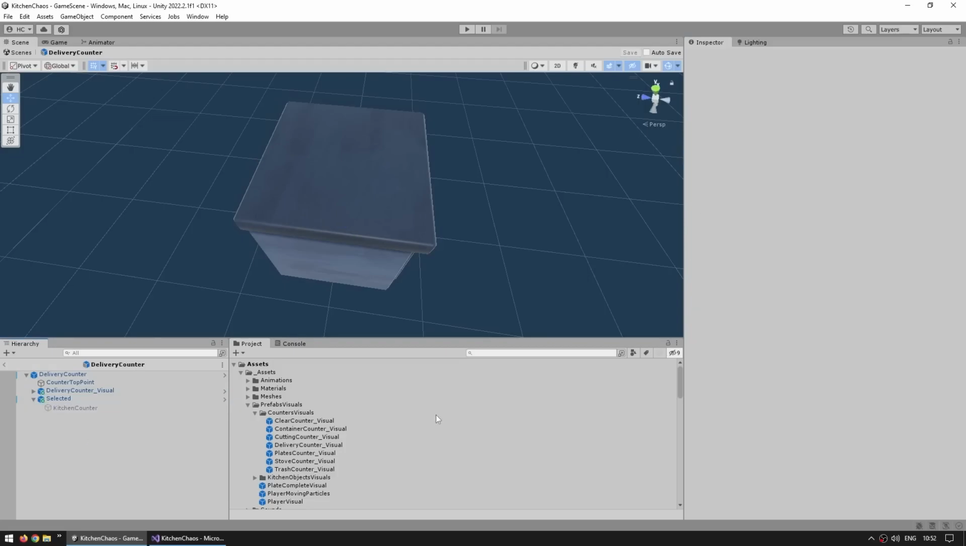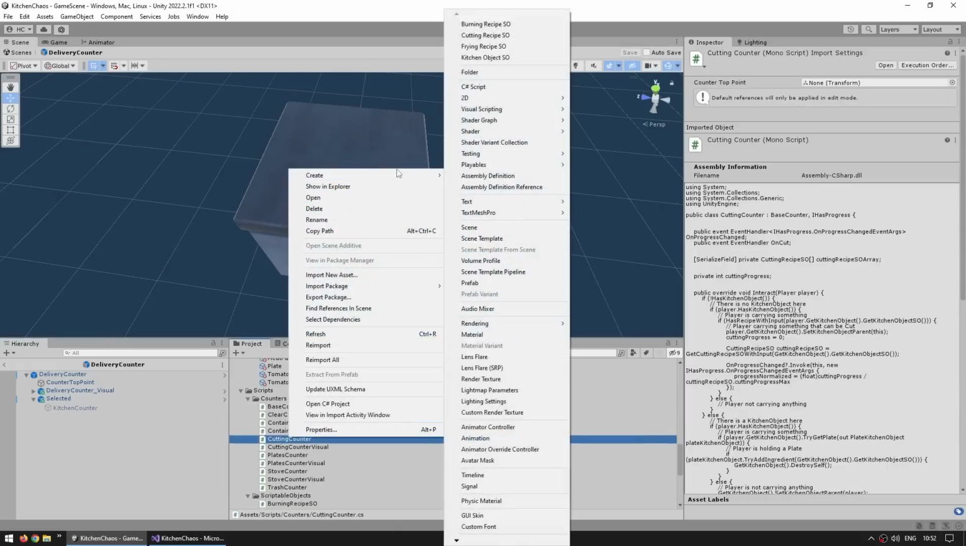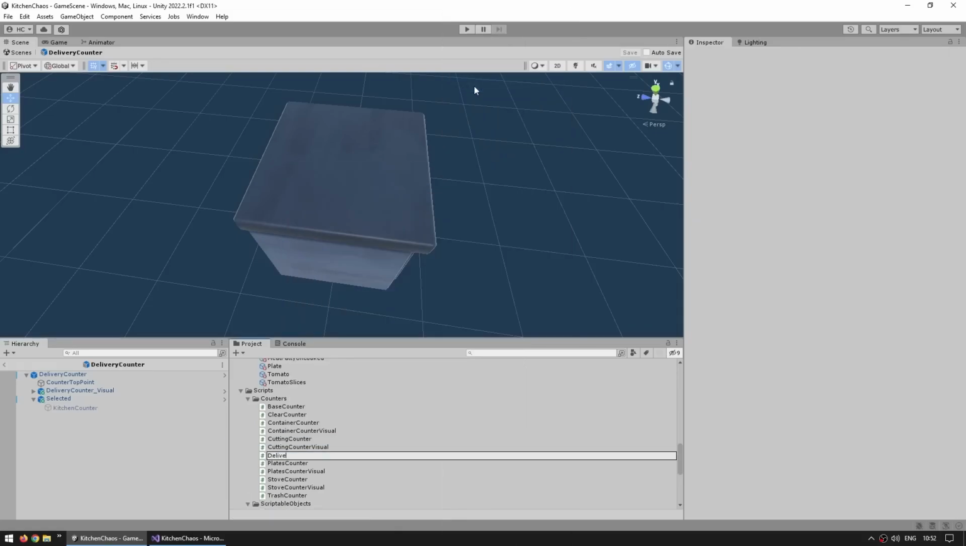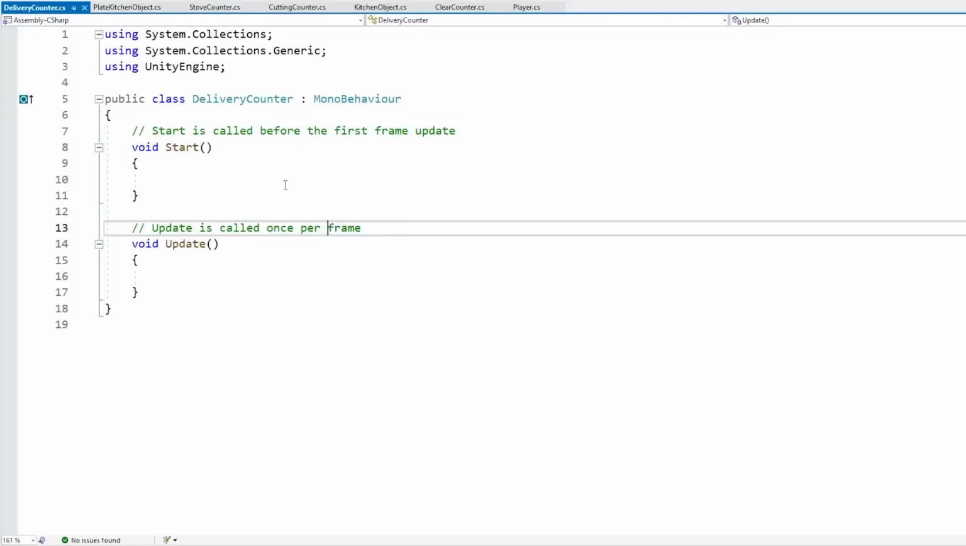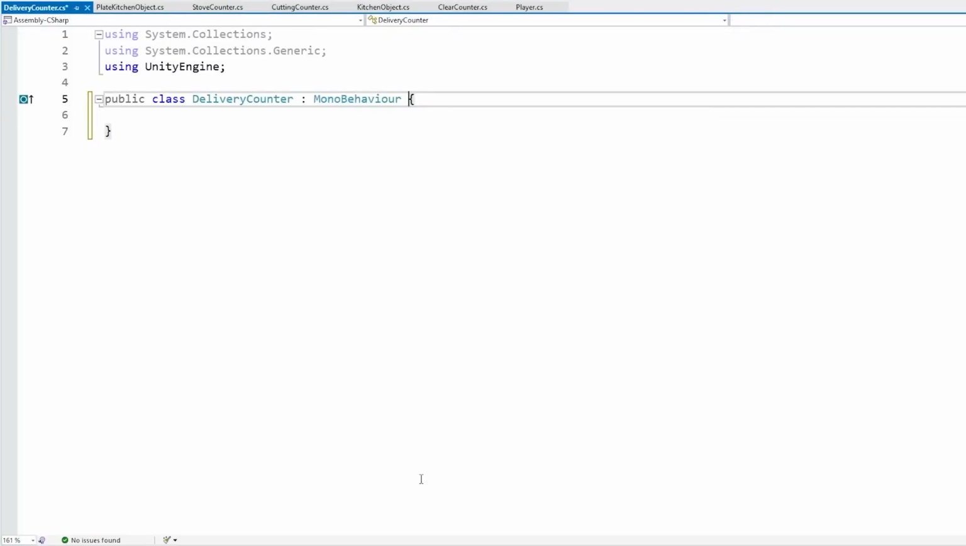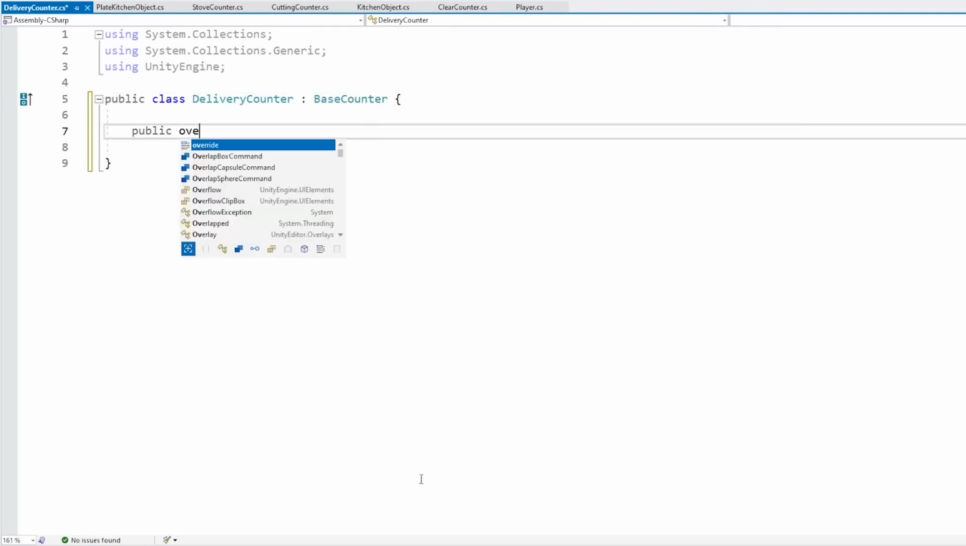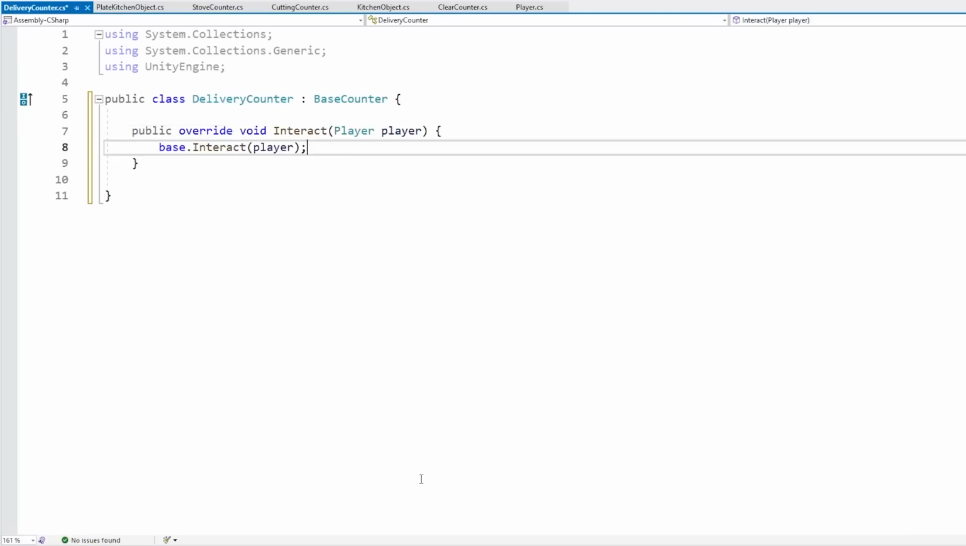Okay, great. Now let's make a script to run this. So let's go into our counters folder. Let's create a brand new C# script for the delivery counter. Let's attach it and open. Okay, so now here as usual, let's begin by extending our base counter class. All right. Now let's override the Interact function. And for now, let's actually do it exactly like the trash counter, meaning let's just destroy the object.